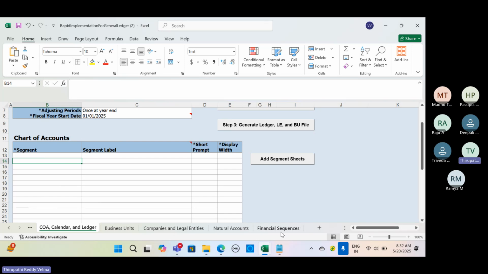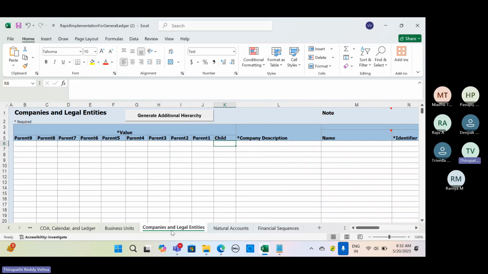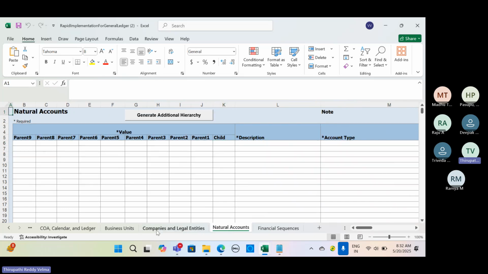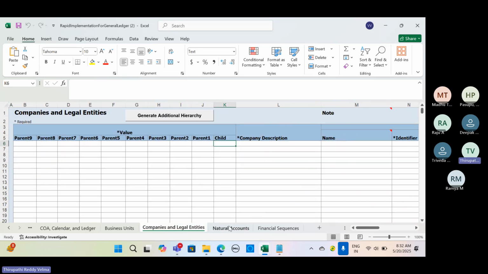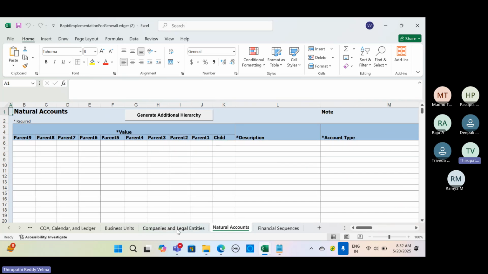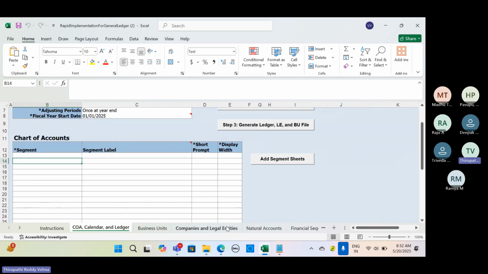If you see here in this sheet, there is a companies and legal entities tab and a natural account tab. So these are the two segments which are mandatorily required. That's how Oracle works. Oracle is designed so that to create your ledger, even to create a valid chart of account structure, you need at least two segments. One of them is the primary balancing, and the second one would be the natural account.